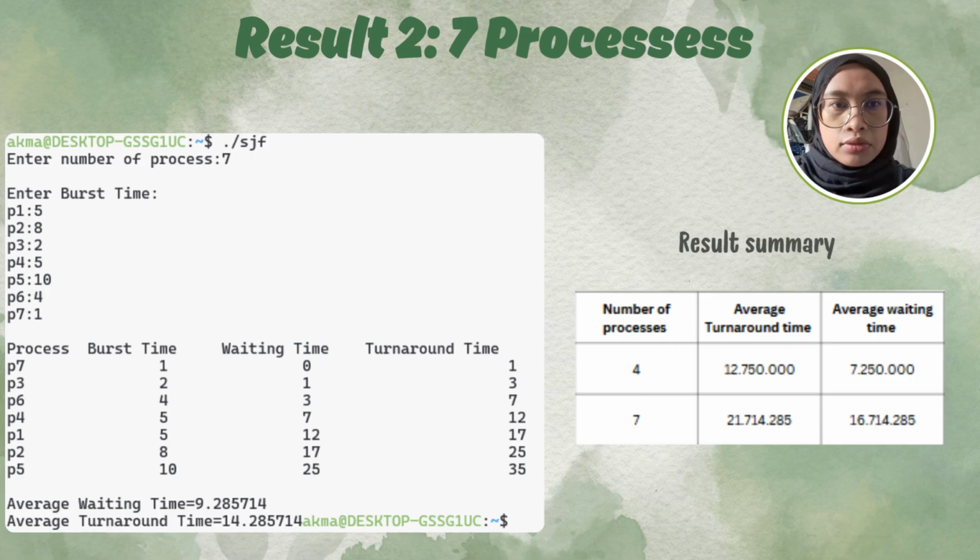There are 7 processes. We enter P1 as 5, P2 as 8, P3 as 2, P4 as 5, P5 as 10, P6 as 4, P7 as 1. And for the result, we got the first priority P7 with the burst time 1, waiting time 0, turnaround time 1. The second priority is P3 with the burst time 2, waiting time 1, turnaround time 3. The third priority is P6 with the burst time 4, waiting time 3, and turnaround time 7.